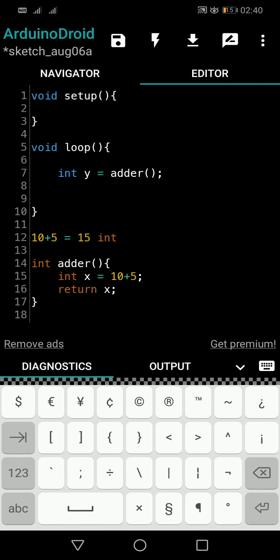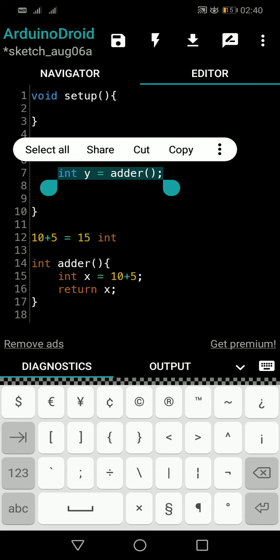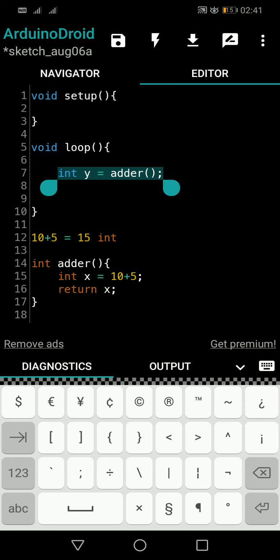So you create a variable and assign the function value to the variable. You know how to define and declare a variable and assign a value to it, so like that you are assigning a value. Adder is a value, right? What is the value? 15. So it is the same as int y is equal to 15. I'm sorry guys. Yes or no? Yes.